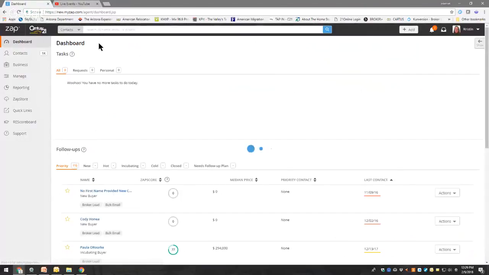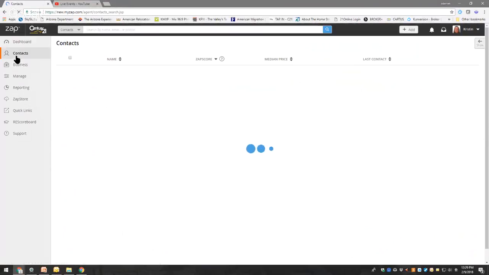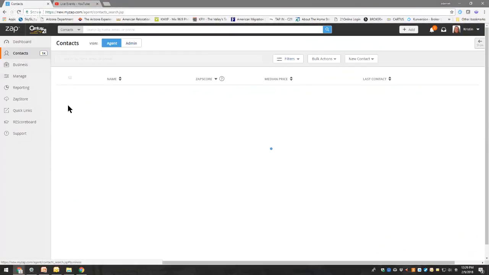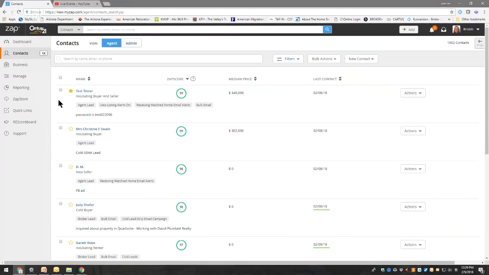Go to your Zap platform, and once again, it's new.myzap.com. You use your 21 online username and password to log in, and then over here under contacts on the left menu, click on contacts, and you'll filter.